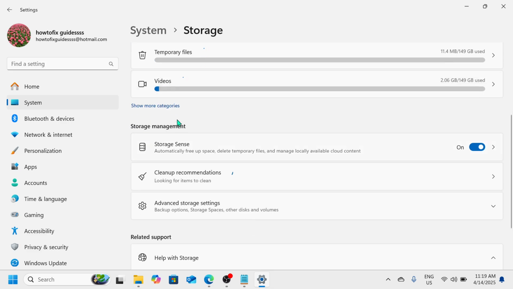So just scroll down. We have the storage management section. All you need to do is just to look for storage sense option, and if you see that this is turned on, then that's well and good. If this is grayed out and if it says off, then please click on that button and then it will be turned on. Once you're done with that one, we will now be proceeding with the power and battery.